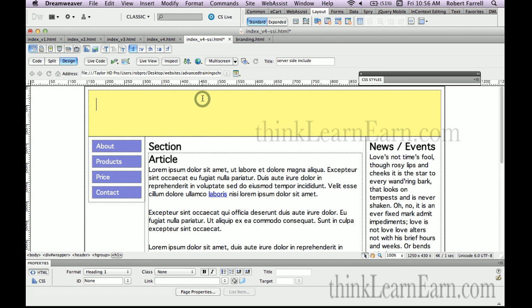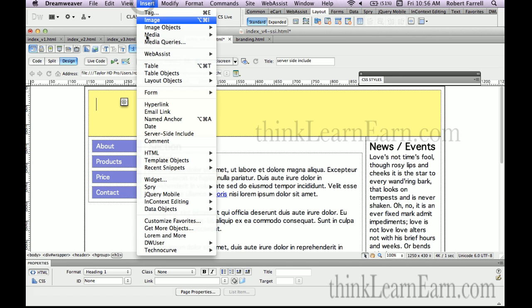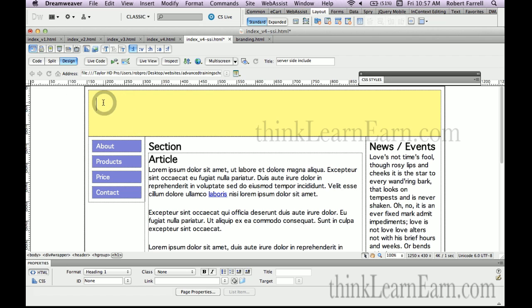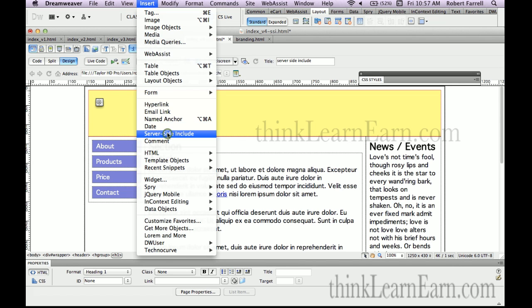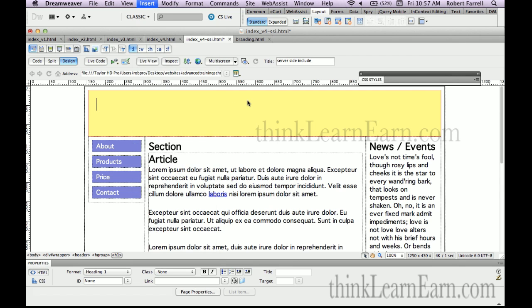Okay, so how do we put this here? Well, I just put my cursor where I want the content to be. I go up to the Insert menu and Insert Server Side Include. So again, very clear about this: I put my cursor where I want the content to go, I go up to the Insert menu, Insert Server Side Include, navigate your way to that file.